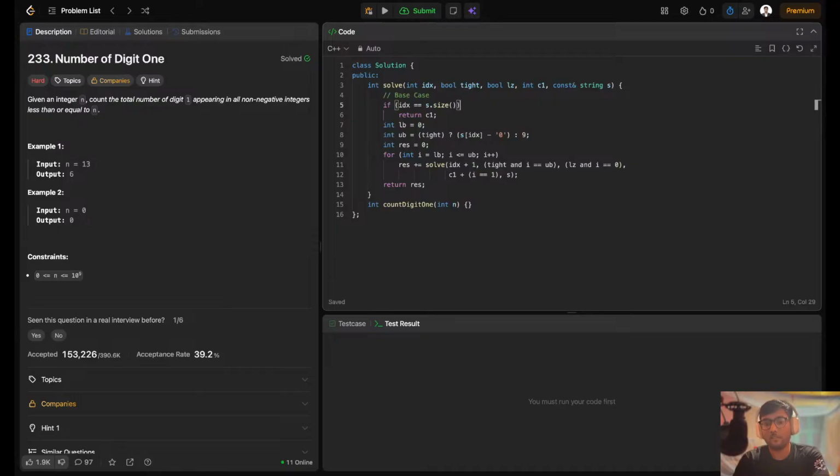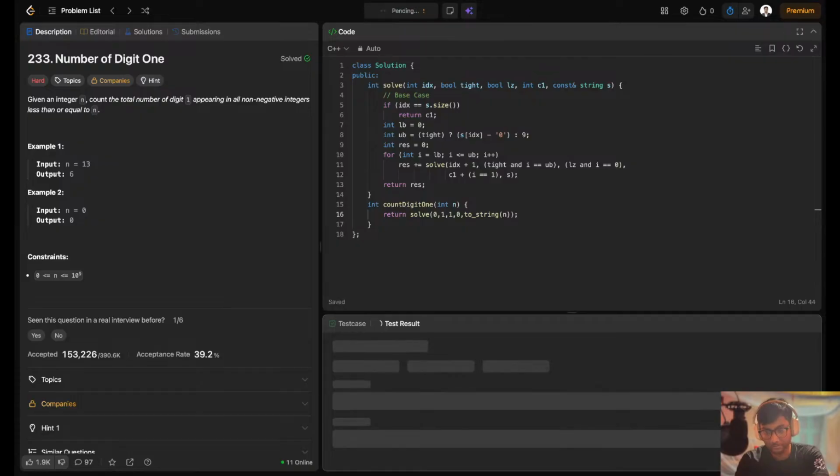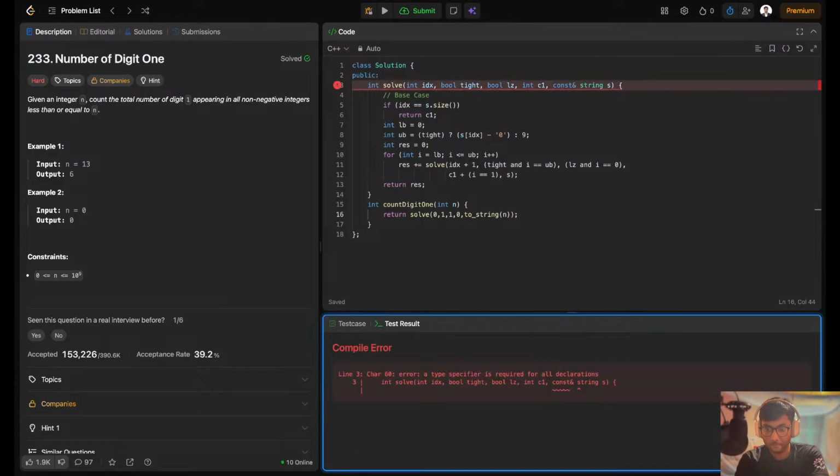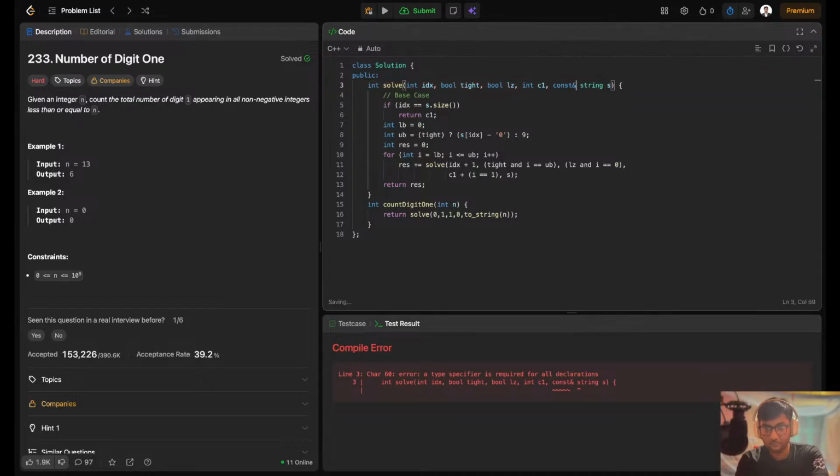Now we will return this solve function. Initially the value of idx is 0, tight is 1, leading 0 is also 1, count is 0, and the string s is, since we are given an integer, we can use the toString function. Let's try to run it and check.